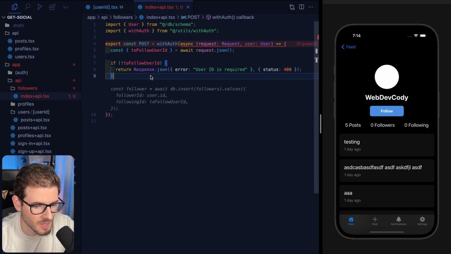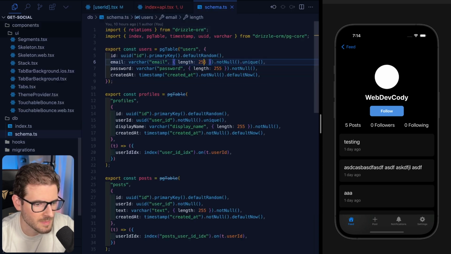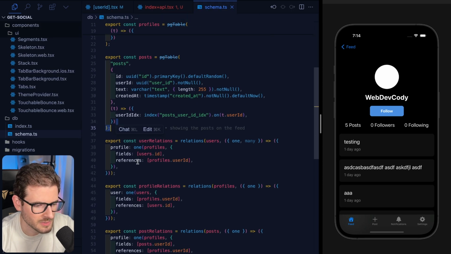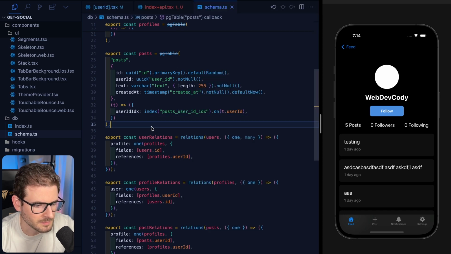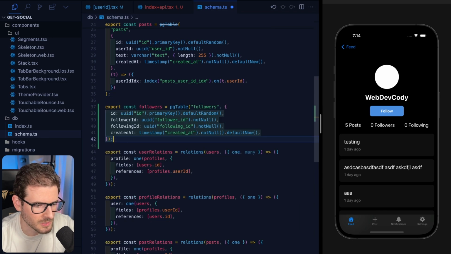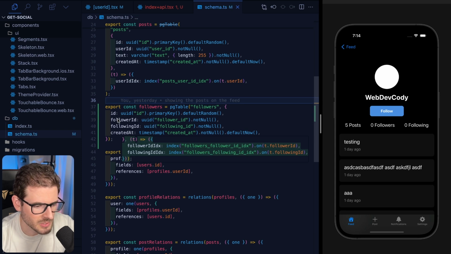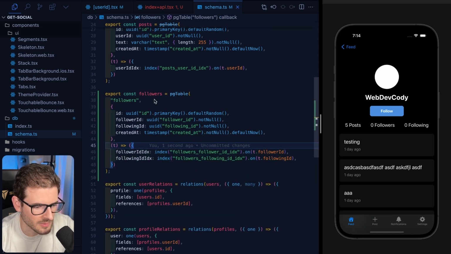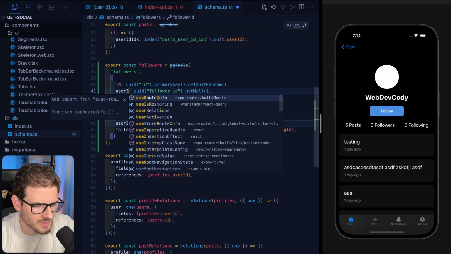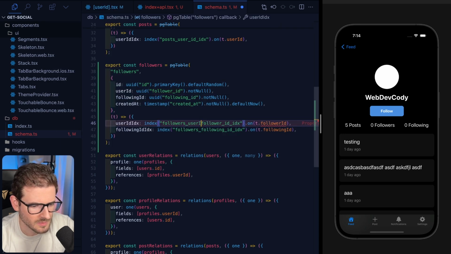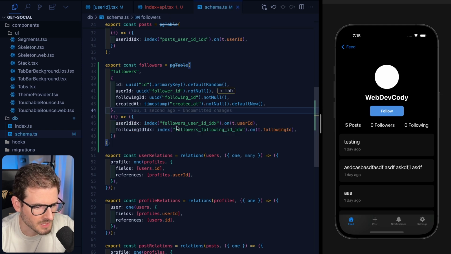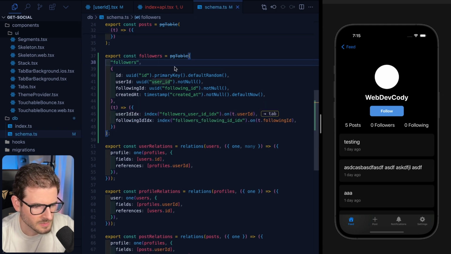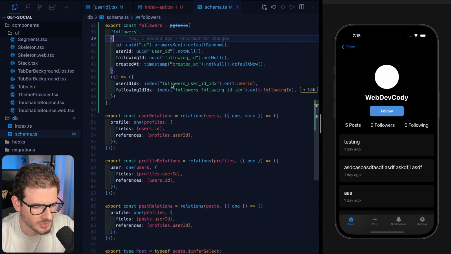Right now we don't have a followers table. Let's go to our schema and I'll make one called followers. Go down here, say export const followers, and we'll make a table. And this is going to link one user ID to another user ID. And we can go ahead and just add some indexes here so we can quickly find those. I might actually rename this to be user ID instead of follower ID. Just like that. Okay. That should hopefully be good.